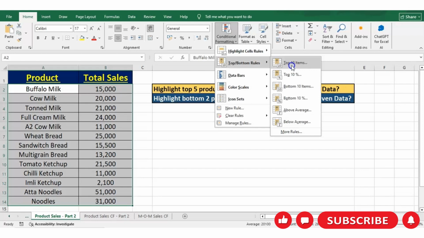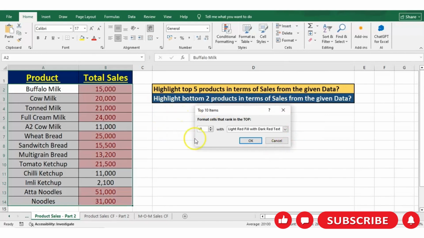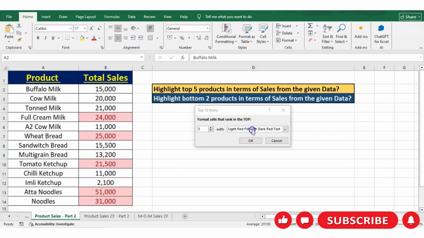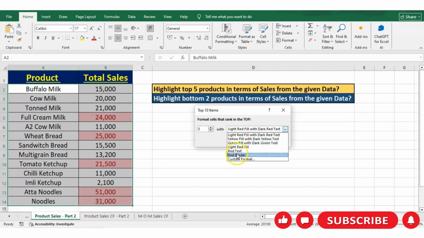On click of top 10 items, this dialog box gets opened up, and we can see that in the first option we can update the number of items as per our query. Since we are looking for top 5 items, I can change this number from 10 to 5. Also, for the top 5 sales amount, we can format these cells as per our requirement. The drop down gives us a list of predefined formats, but for our example, we will be using custom format.